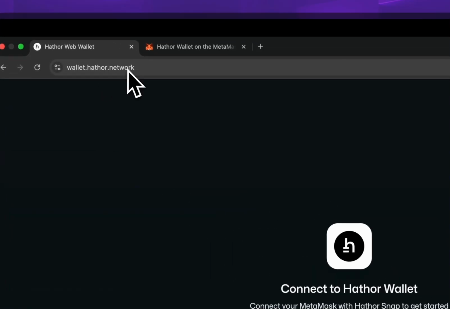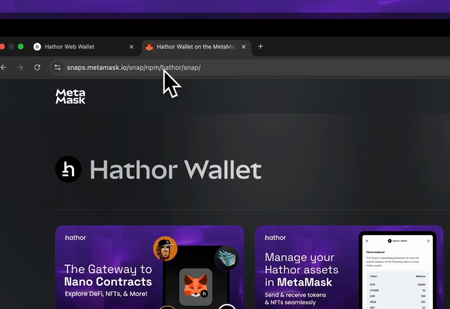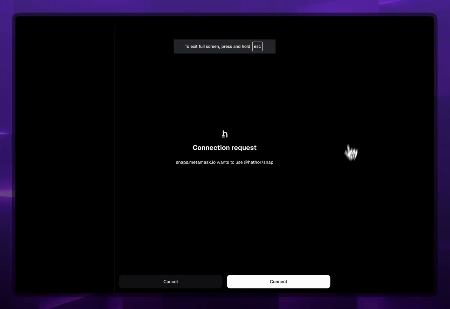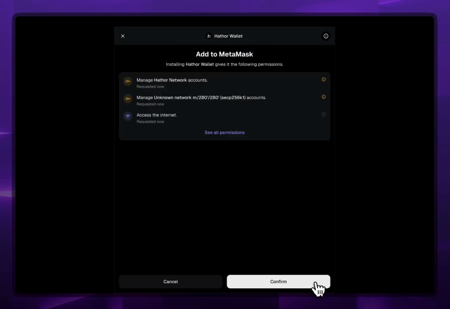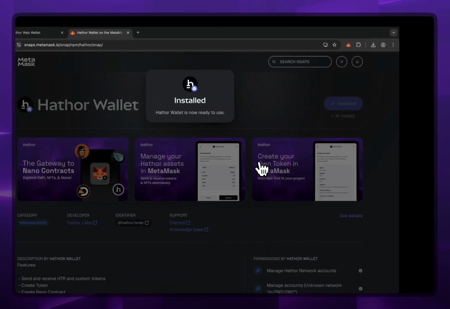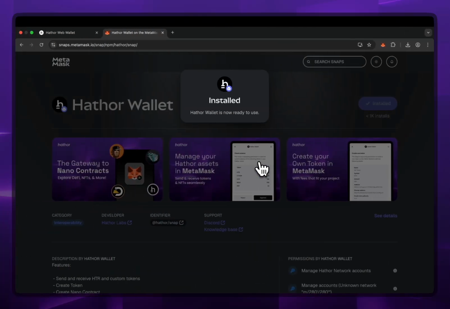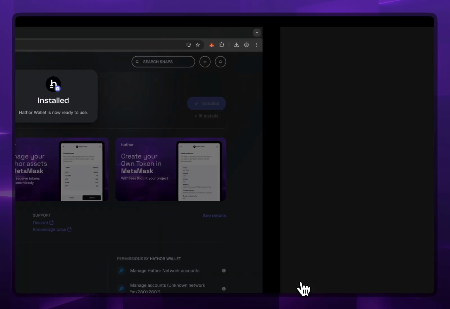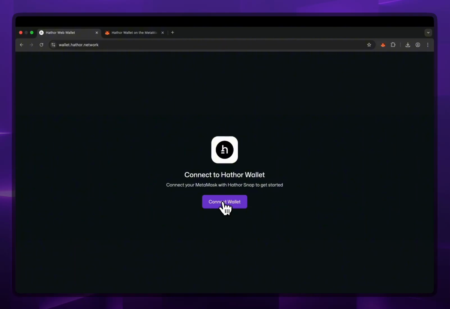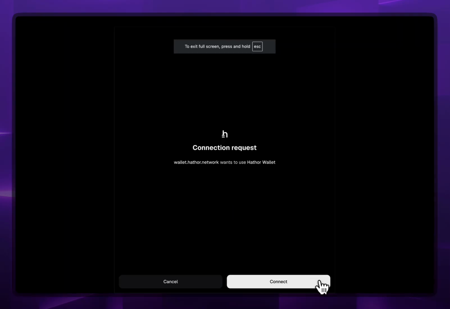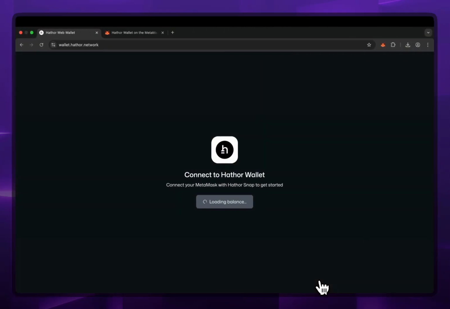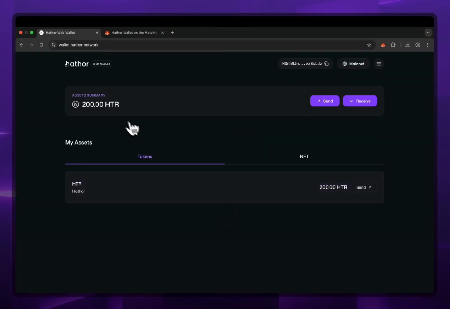So let's get started. Here you can see the Hathor Web Wallet and we have the MetaMask Snaps integration. Make sure it's installed to the latest version by clicking this and then simply just connect, confirm. You'll get a few of these: install Hathor Wallet and confirm. And after a few prompts from MetaMask to confirm, as you can see here, okay, we're installed. Great, so we connect the wallet, again, connect, and approve.